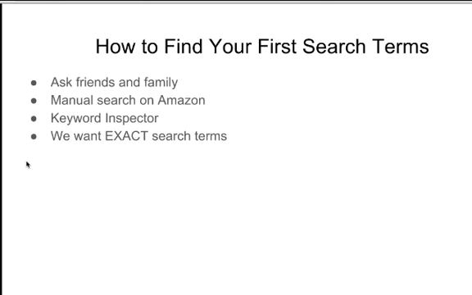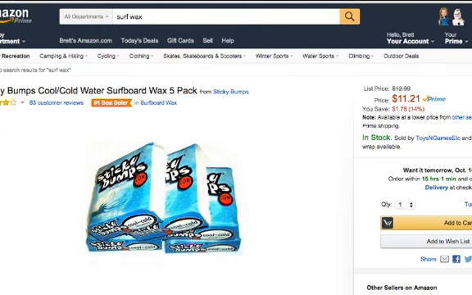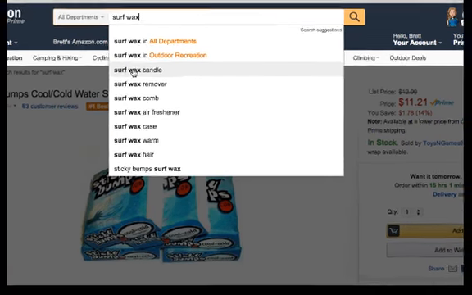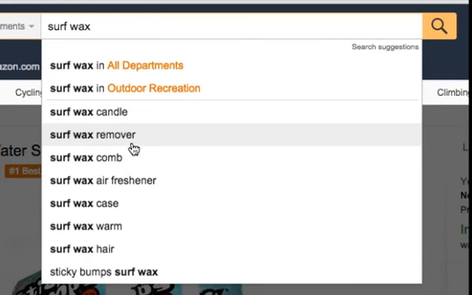So the next thing you can do after you ask your friends and family what they would type in for search terms, you can do a manual search on Amazon. I'm basically showing you two easy ways, and then I'm going to show you the way that we love to do in our business, which is Keyword Inspector. But the two easy ways is I'm going to click over here to Amazon, and we're using Surf Wax as our example. You can type in Surf Wax, and you see here that it's giving you suggestions. But this is why I don't like these suggestions. Sometimes it's good, sometimes it's not.